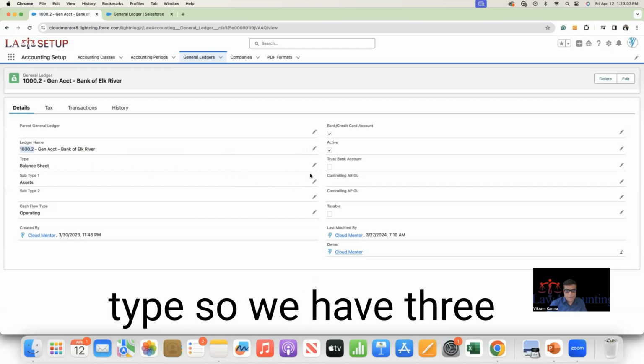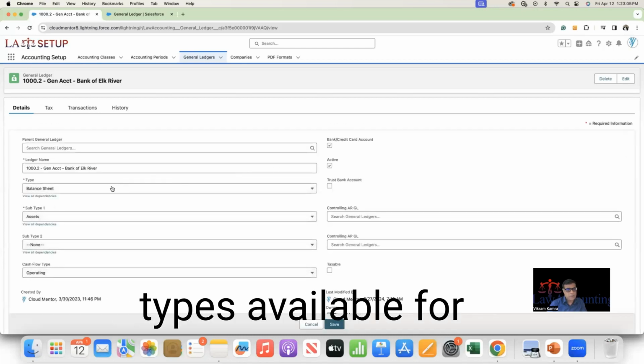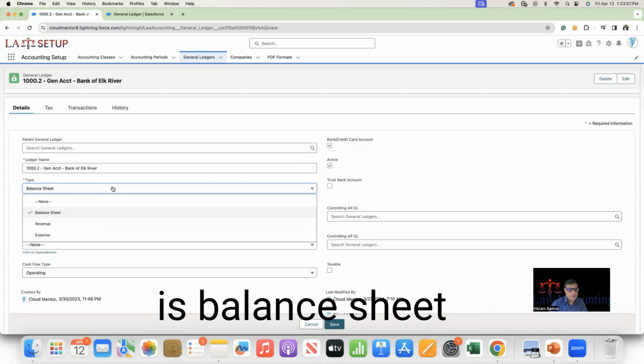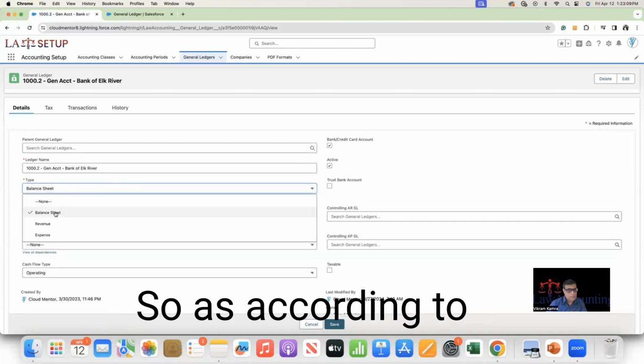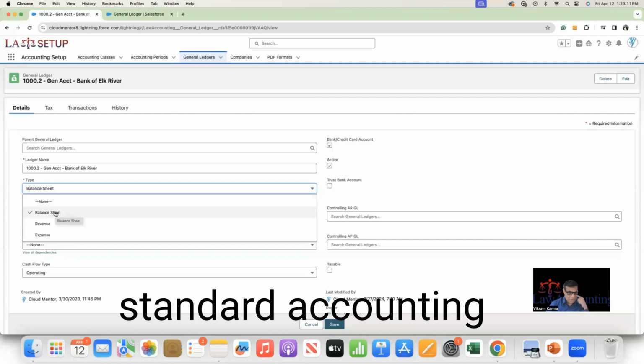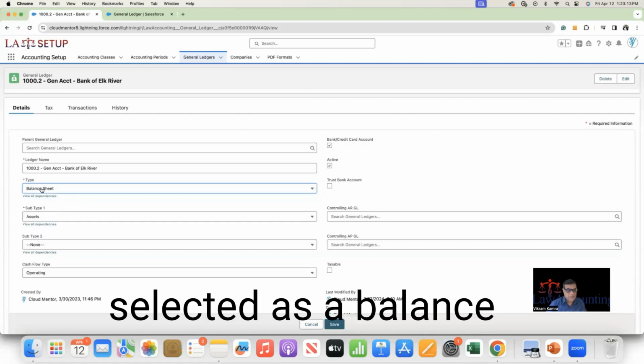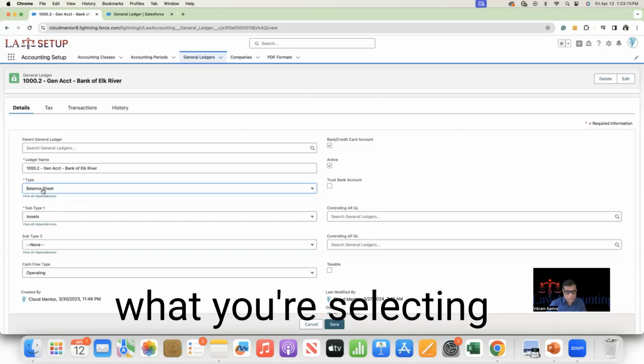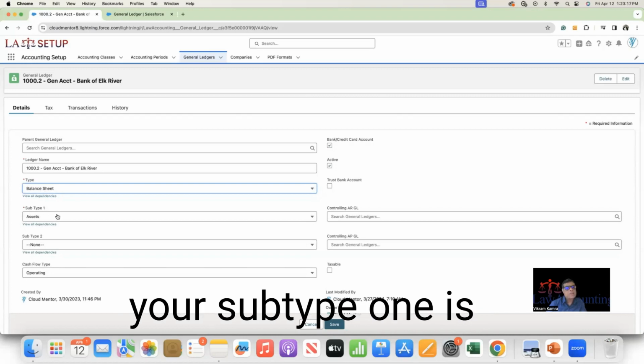Then this is the type. We have 3 types available for you to select: balance sheet, revenue, and expense, according to standard accounting. Right now this is selected as a balance sheet. Now, based on what you're selecting, your subtype 1 is going to change.